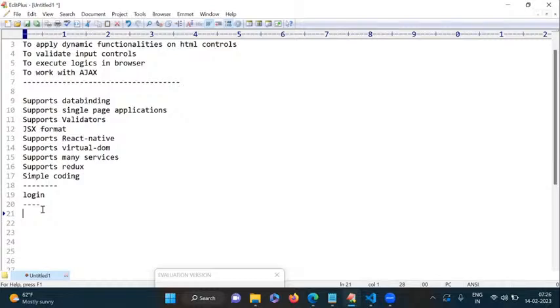Now, if we take the example of a login form, where we are using React.js, first of all, we have the design. So in a login form, what are the steps involved? I am writing here. First, design the login. Next, implement client-side validation. Next one, server side.